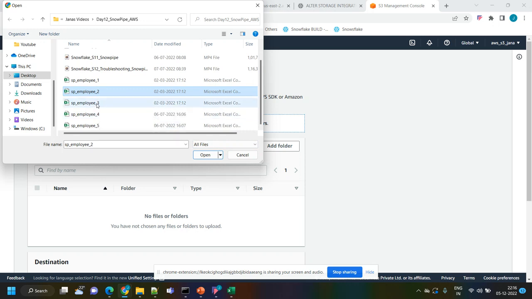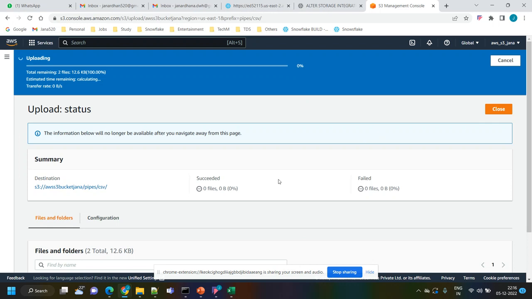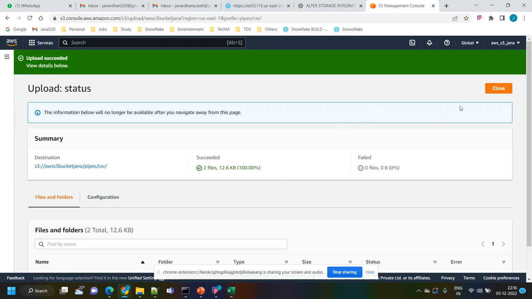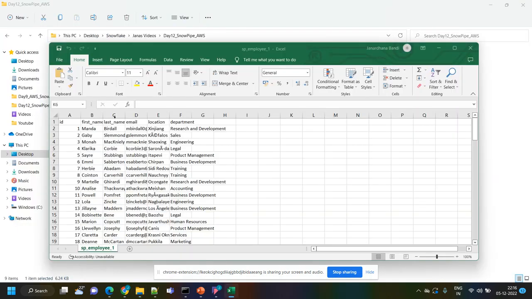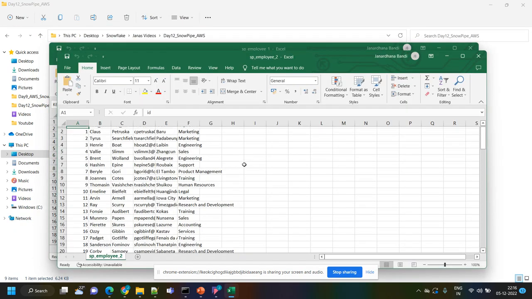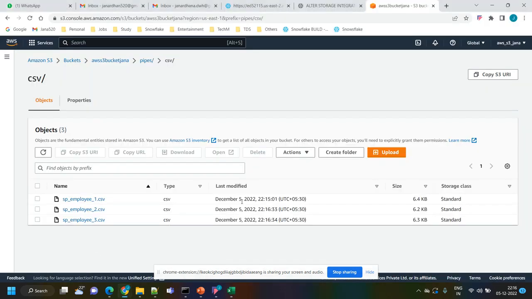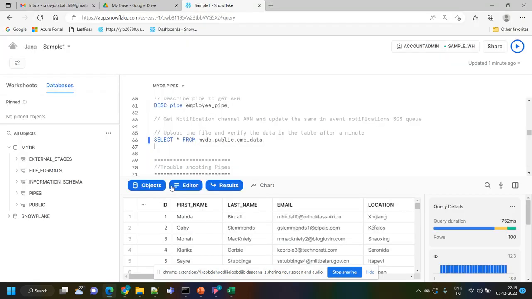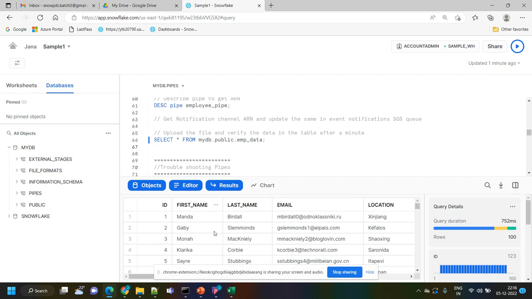Let's drop two files here, employee 2 and employee 3. Open, upload. So they are uploaded, and let's check here. In employee 2, how many records are there? Again 100 records. We forgot to verify the first record, right? So here in the table, Manda Bardal. I have shown you in the Excel sheet, the first record was Manda Bardal. The same has been loaded, right?